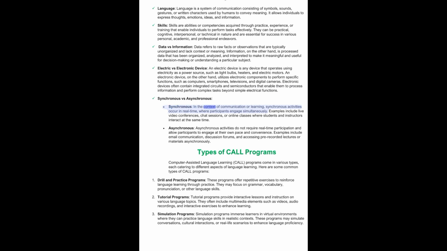Synchronous. In the context of communication or learning, synchronous activities occur in real time, where participants engage simultaneously. Examples include live video conferences, chat sessions, or online classes where students and instructors interact at the same time. Asynchronous activities do not require real-time participation and allow participants to engage at their own pace and convenience. Examples include email communication, discussion forums, and accessing pre-recorded lectures or materials asynchronously.